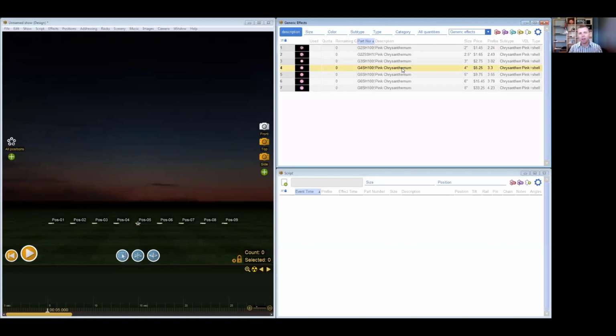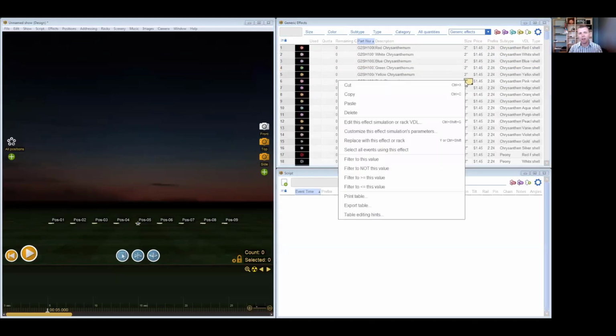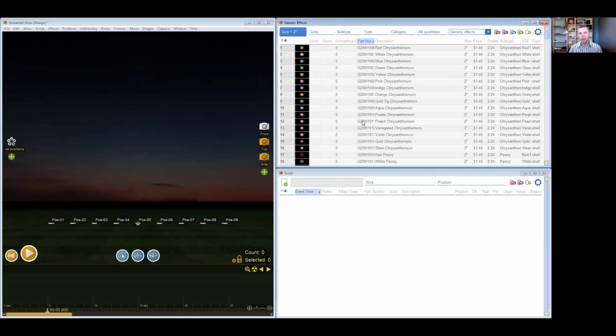So we can do something similar for, go ahead and clear the search box. We can do the same thing, for example, for size. So filter to this value, size 2 inch. So that's a little bit of the advanced search functionality that we have, going beyond what we looked at yesterday in the introduction session.